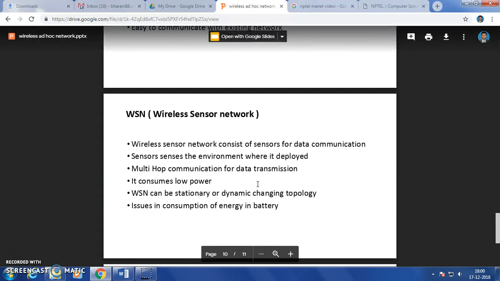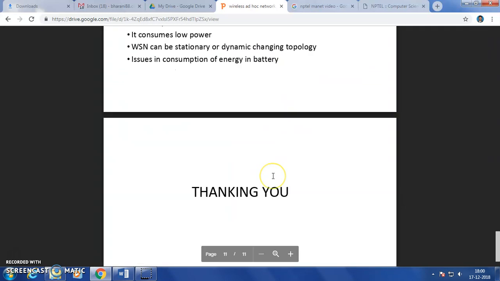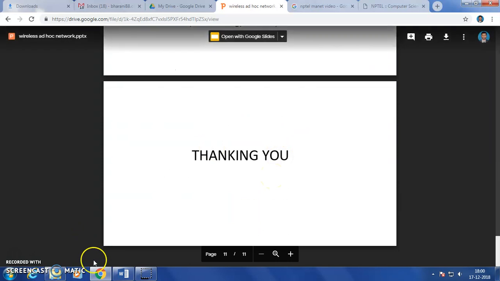So far we have discussed these four types of wireless ad hoc network. Okay, thank you. Likewise, we have discussed this PPT.